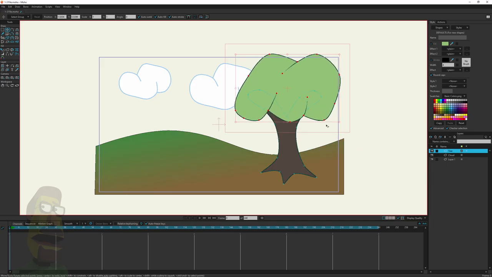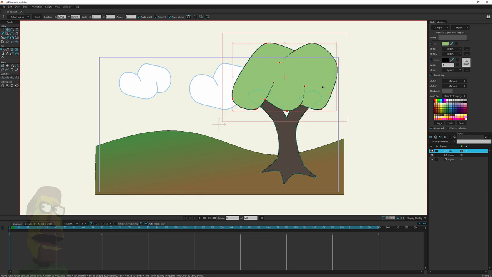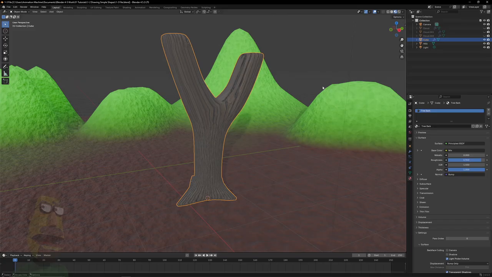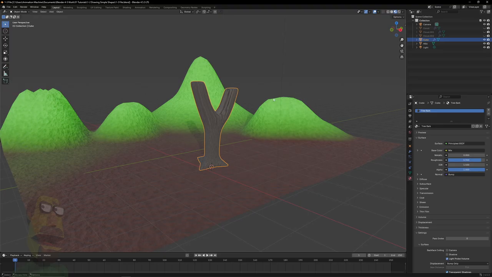Hit Control S because we are going to be using this scene for lesson 1-4 as well. So for this lesson, for the Moho part, we are done with 1-3. So hit Control S to save. Go back over to Blender. So our tree needs some leaves.